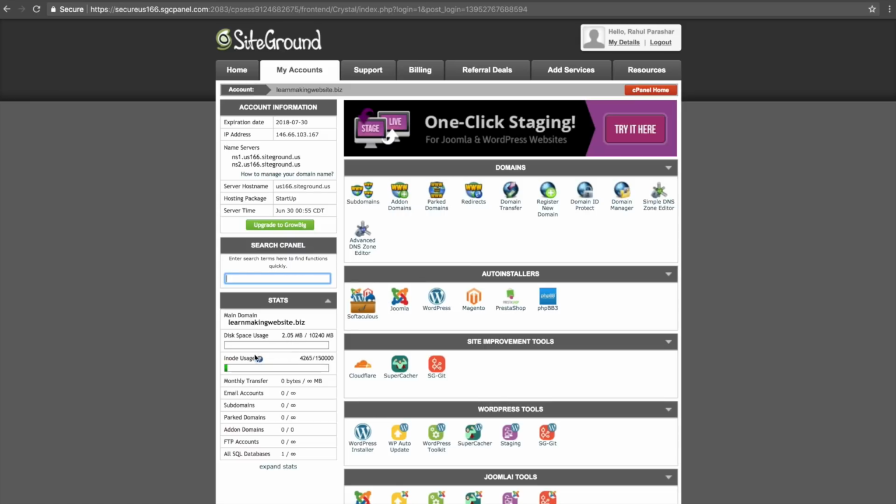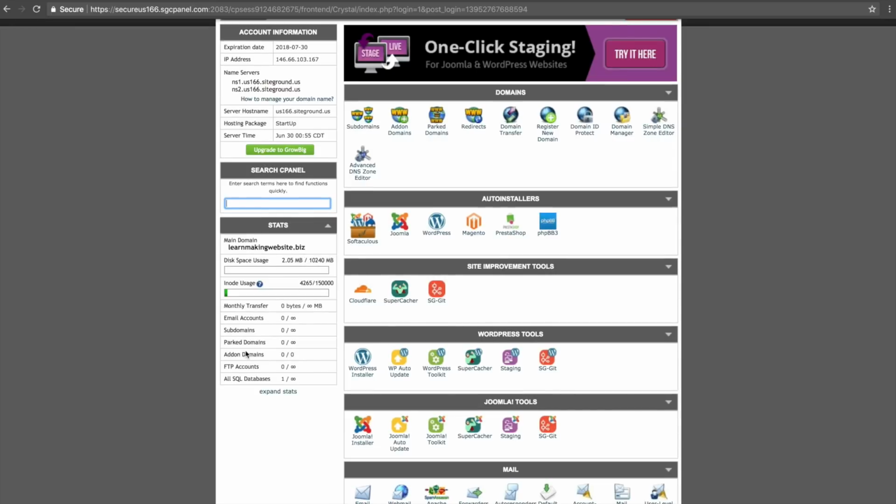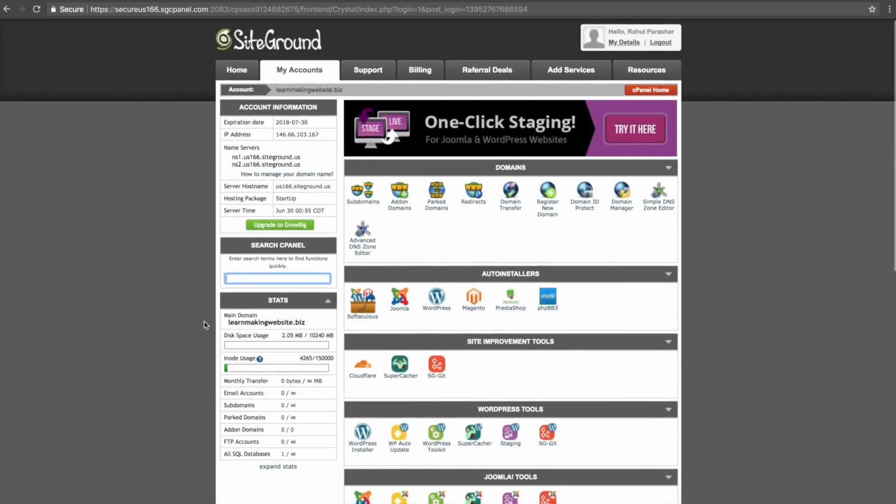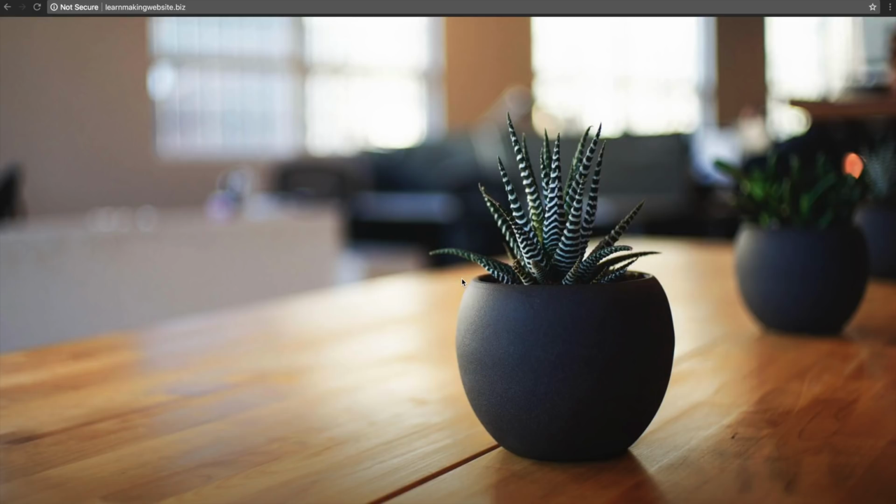You can see your disk usage over here, which is of 10 GB. Then you can see the other details, like they are providing infinite email accounts. They have infinite subdomains as well. They're providing unlimited FTP accounts and unlimited MySQL databases as well. So that's pretty much great. The site will load after 15-20 minutes.